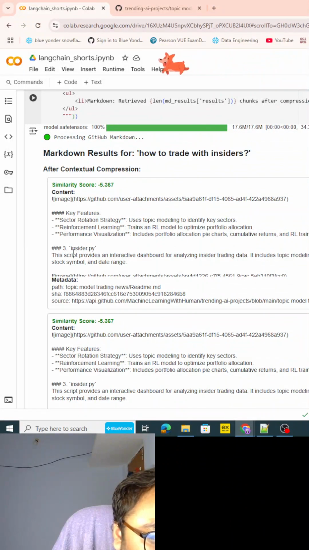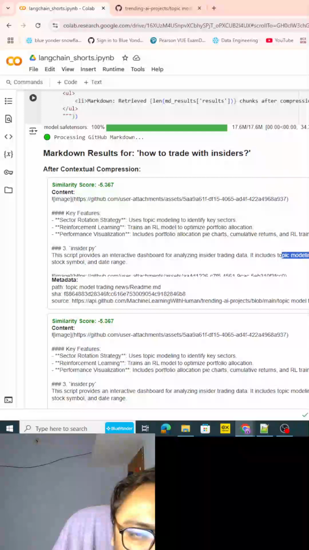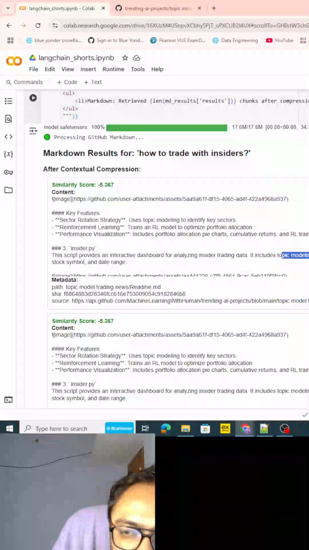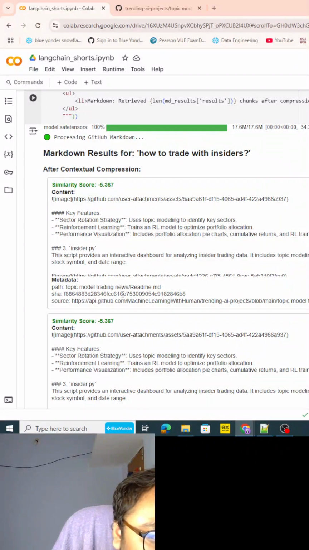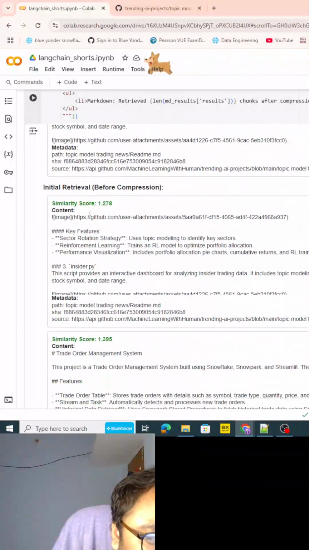So as you can see, this insider.py is what we are looking for, right? This script provides an interactive dashboard for analyzing insider trading data. It includes topic modeling using BERT, NMF, LDA, visualizing data using network graphs and so on, right? So this retrieval algorithm, which is our contextual compression, brings it from the pile of documents, and before compression, these are the documents that it is retrieving.